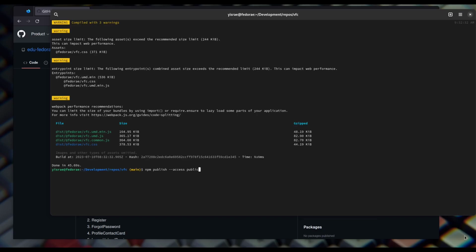I already have npm set up on my machine and logged in and all of that, and I already have an npm account. So if you're going to be doing something like this, you'll definitely need to have an npm account and also have the CLI set up. So let's go ahead and click enter to have this publish.